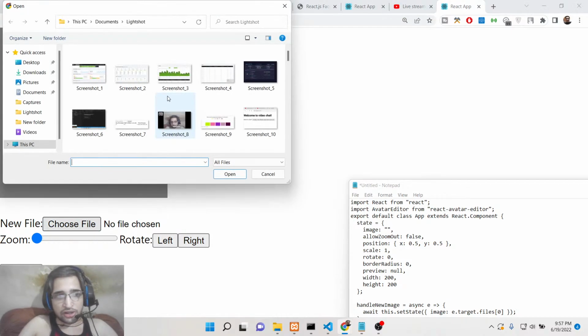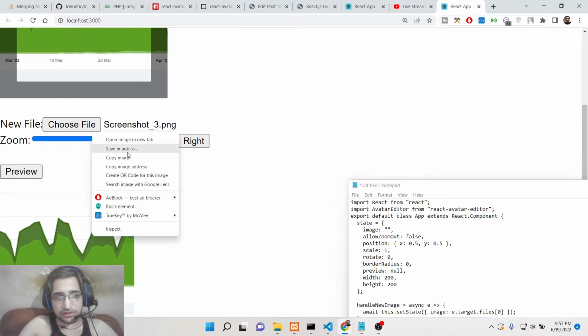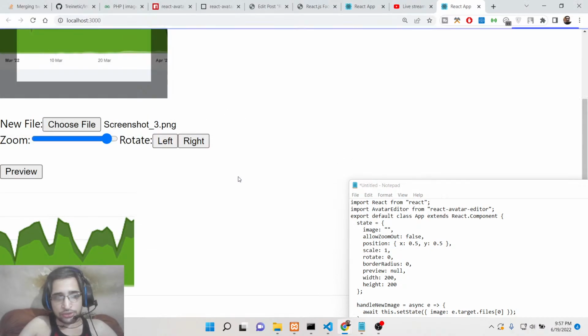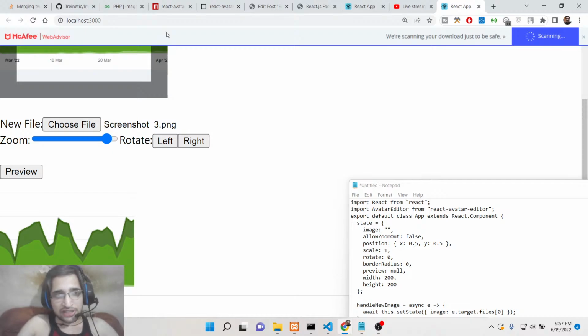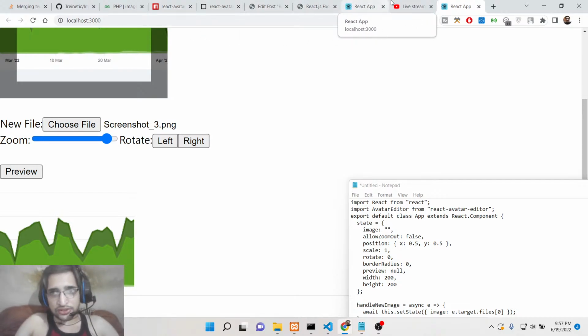So now if you select your image, the live preview will also be there. Save this image on your computer. So in this easy way, guys, you can use React Avatar Editor to crop images, rotate, and also live preview them. This is all that I need to show you in this live stream.